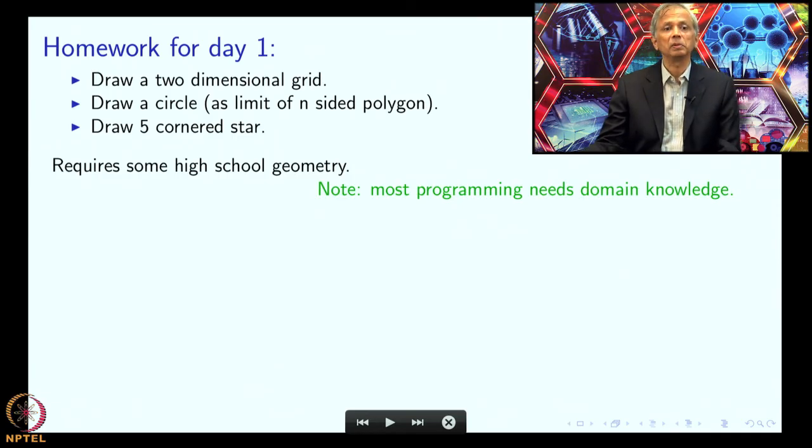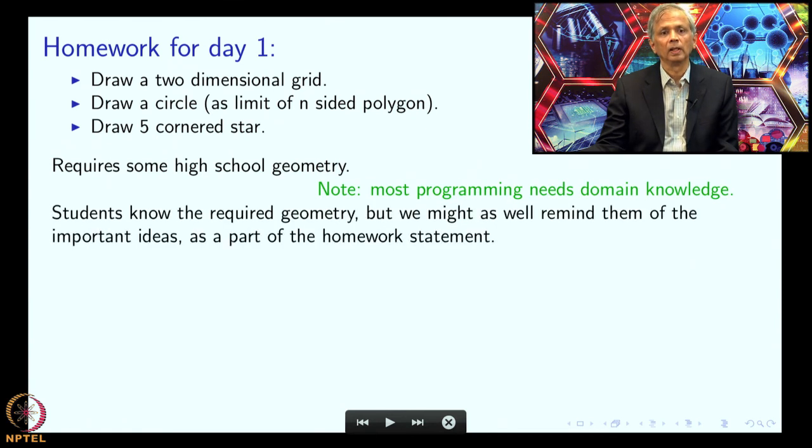Now here, geometry is something that students have learned through high school and also through junior college, and therefore they know that. And of course, let us not scold our students if they don't know it, but let's be gentle and remind them a little bit. But yes, they already know most of it, so we will have to do only a small amount of reminding. The point is that whenever they write a program, it's going to be about a domain, and they need to have that domain knowledge.